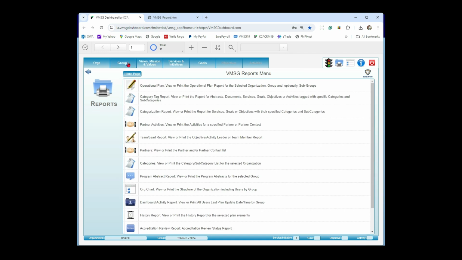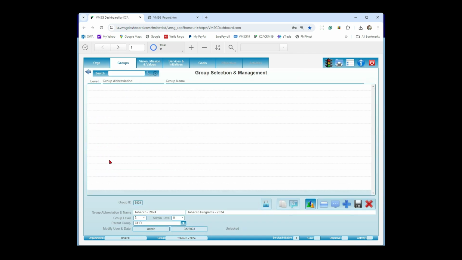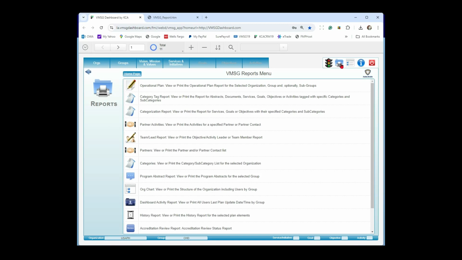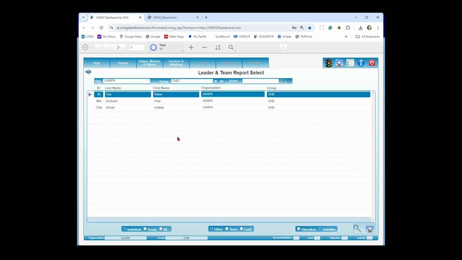I'm going to go back to my Community Health Division group up here, go back to my reports menu. The next report I want to talk about is the team lead report. So if you want to see a report where Fred Erickson is attached to any activity or any objective, that's what this report's all about. And there's a lot of good uses for that.